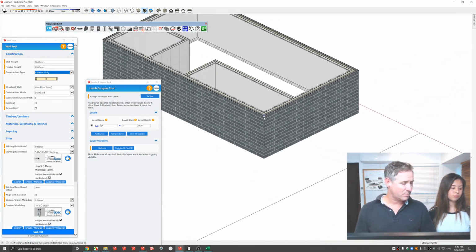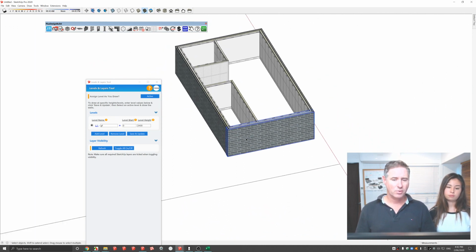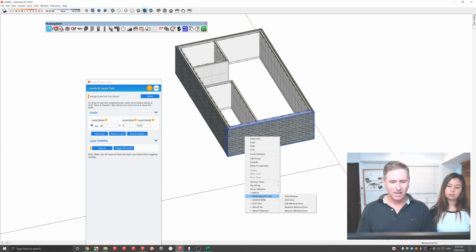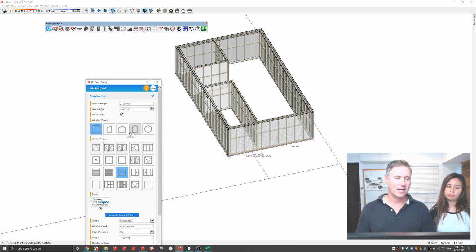Okay, so what else do you want me to show there? Windows on several walls? Yeah. Right, so we would have known here that if I went right click, walls, and I wanted to say add a window, or a door, basically, you didn't want to have to close this down and open it back up again.